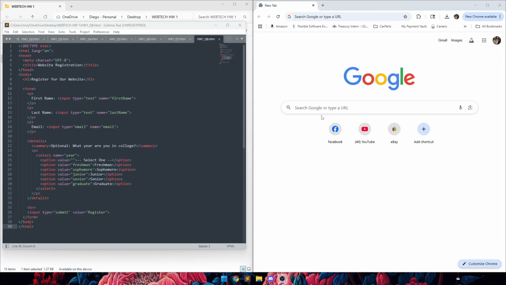For question number 8, I created a simple website registration using HTML5. At the top of the page, there's a heading that tells users what the form is for. Then the form includes 3 basic fields, one for the user's first name, one for the user's last name, and one for the email address. These are the standard input fields using the input tag.